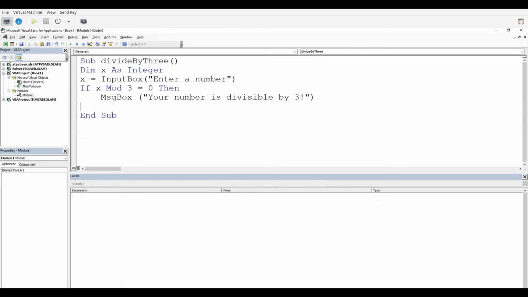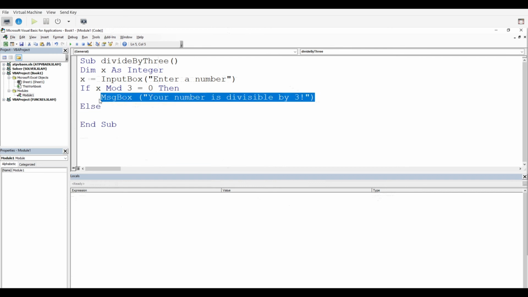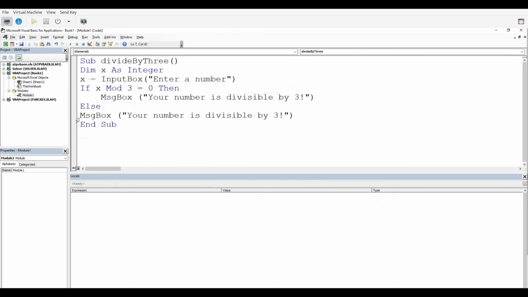Now, if our number is not divisible by 3, we have to add in this else command. And so what I'm going to do is copy this to save time because the message is mostly the same. And your number is not divisible. We're only going to add the "not" here. That's going to be new. It's not divisible by 3. And then I must also put in the if. Otherwise, I will have problems.